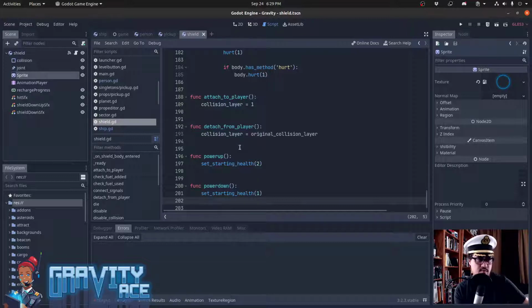There's probably a more direct way where I could have the shield connect to every person, or have every person connect a signal to the player's shield.